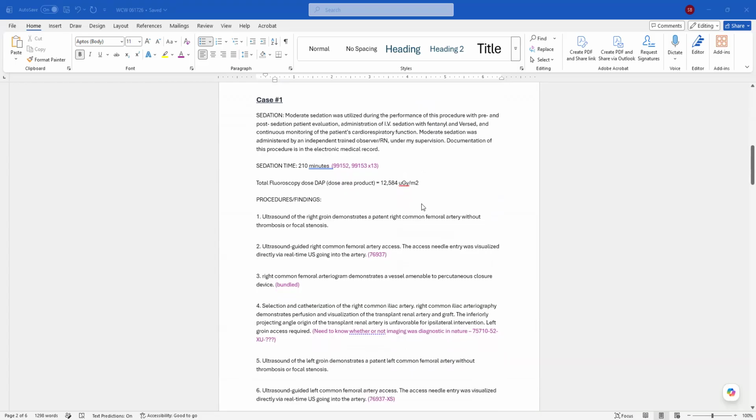So this one came to me because this is a scenario where renal imaging was performed via a transplant renal artery. And so there was a question as to what the correct coding is, considering that the common iliac artery is being accessed to go into the transplant renal artery that is present. So that was why this case was submitted.